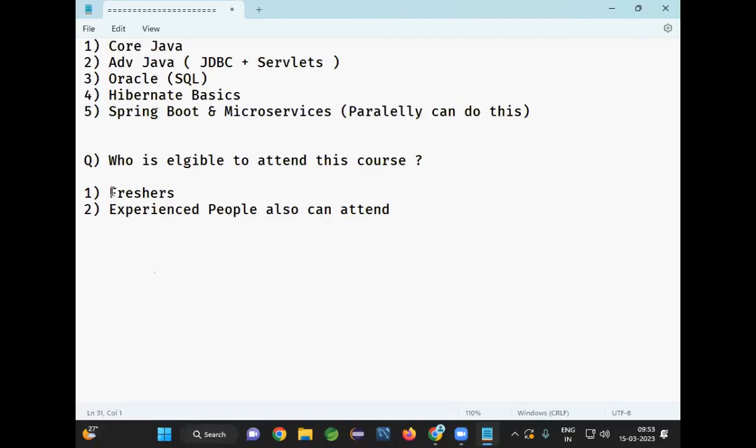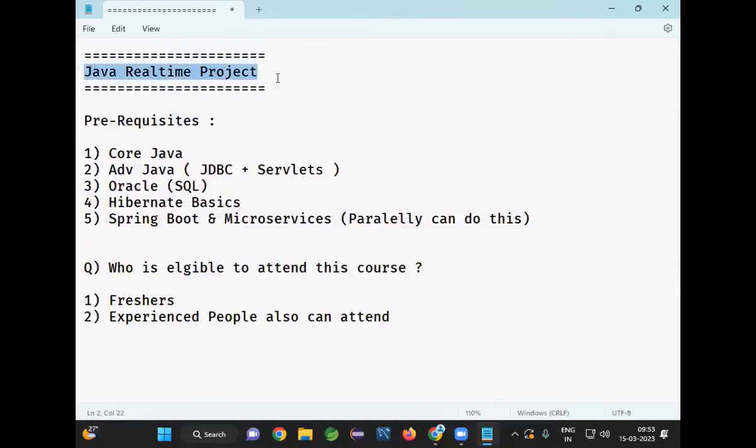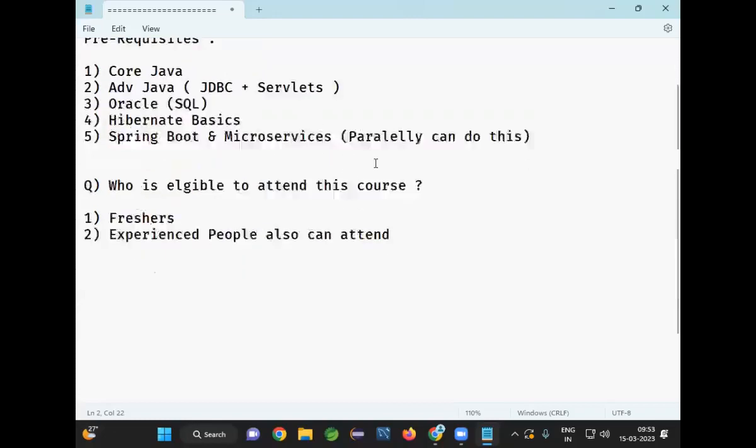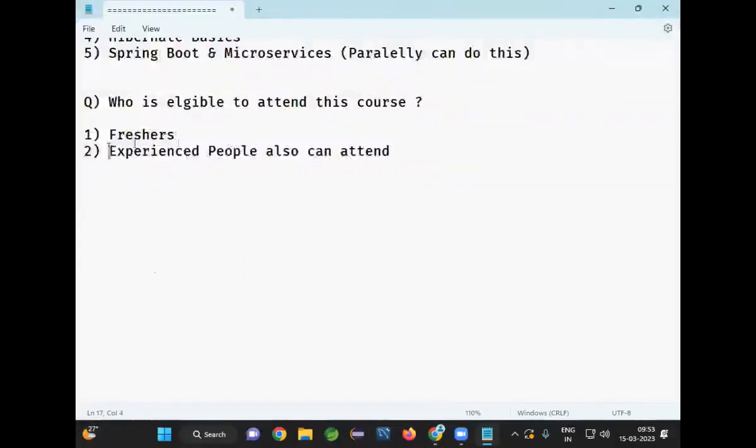That means a fresher will benefit from this course, and experienced people will also benefit. In this Java real-time project, whatever I have learned in my 10 years of experience, I'm going to discuss here. So this course is required for freshers as well as for experienced people.